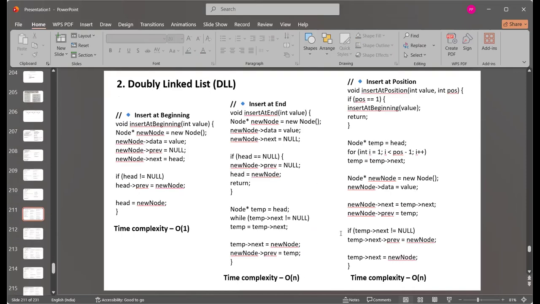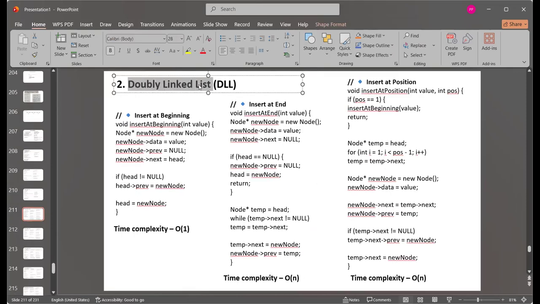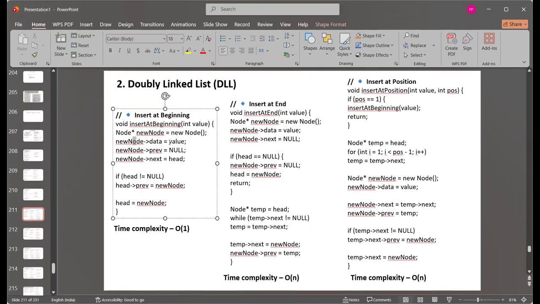All right, now let's talk about the doubly linked list. So what is a doubly linked list? Basically in this we have three kinds of data in a node. The first is a simple value you can store. It can be an integer, float, double, or character. Okay, and we have a previous pointer and a next pointer. So we have two pointers now.